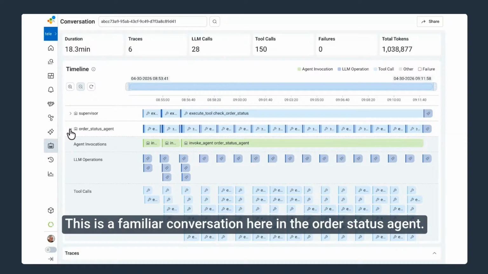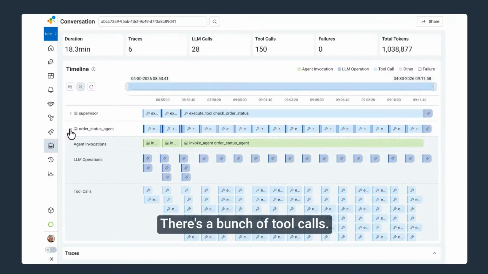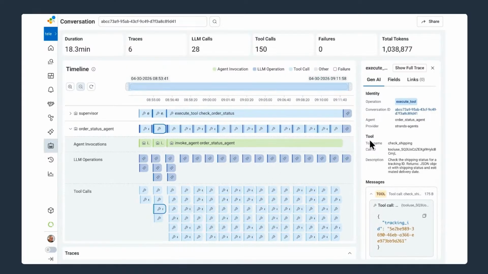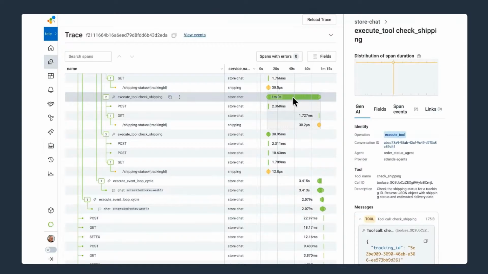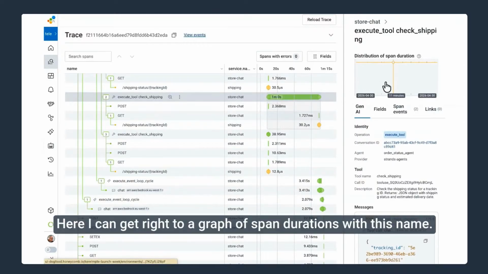This is a familiar conversation. Here in the order status agent, there's a bunch of tool calls. Here's a slow one. I'm going into the application trace to investigate. Here I can get right to a graph of span durations with this name.